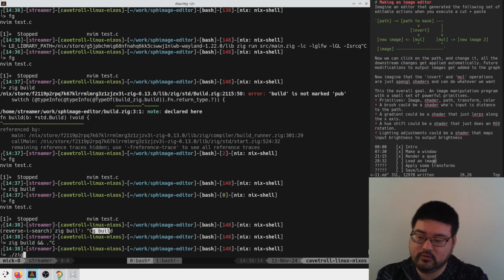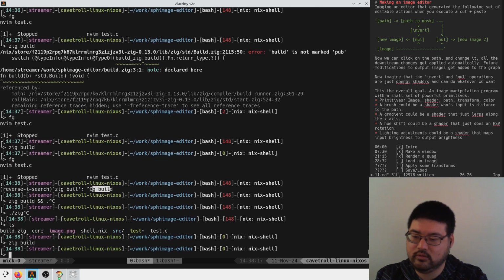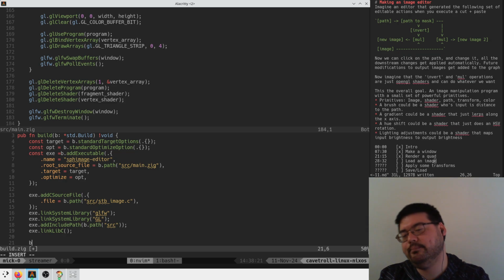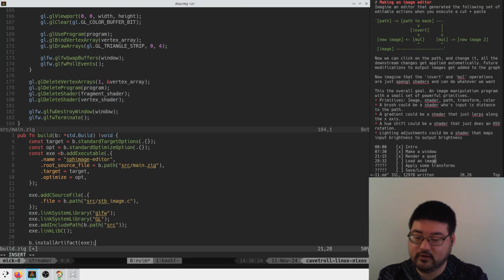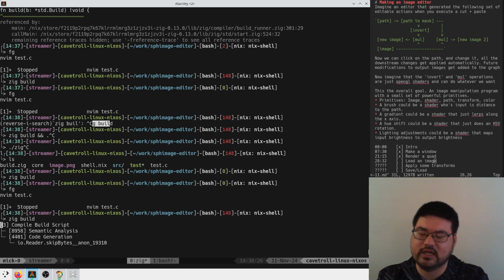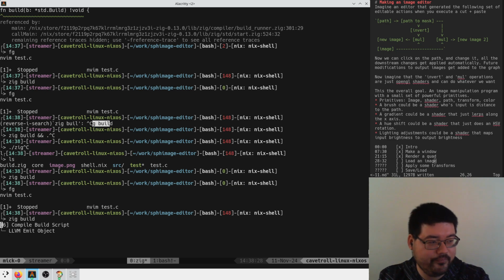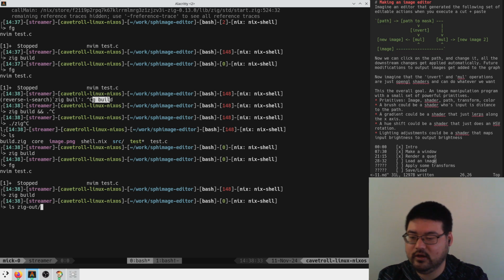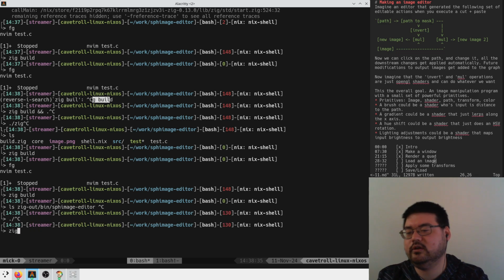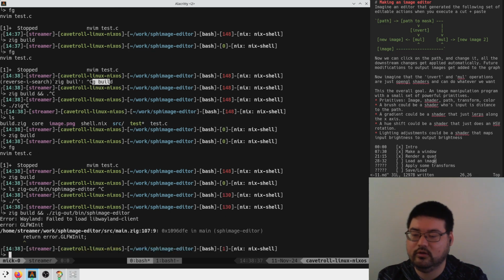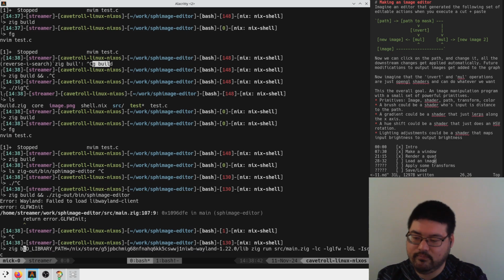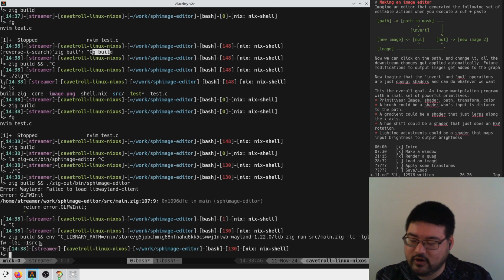Oh, I forgot to install the artifact. b.installArtifact(exe). Okay. So that should make a thing in zig-out, probably. zig-out/bin/thing. Yeah, okay. Zig build and run that thing. And we forgot to set the LD_LIBRARY_PATH. So zig build and call this. Fuck. God damn it.